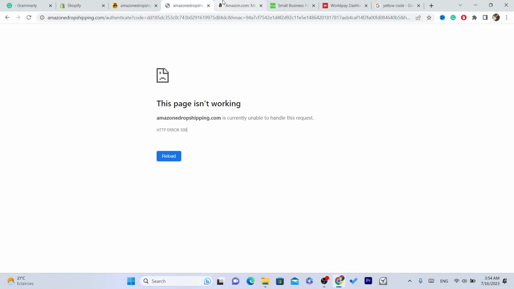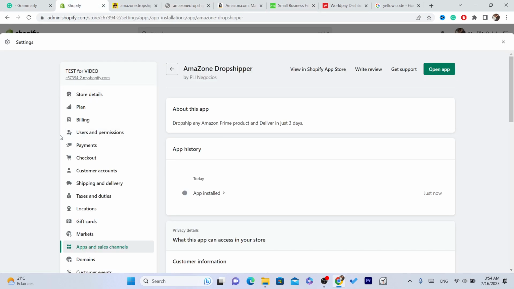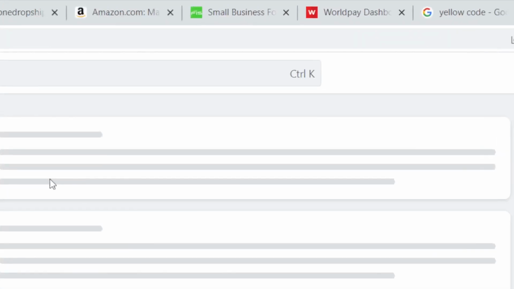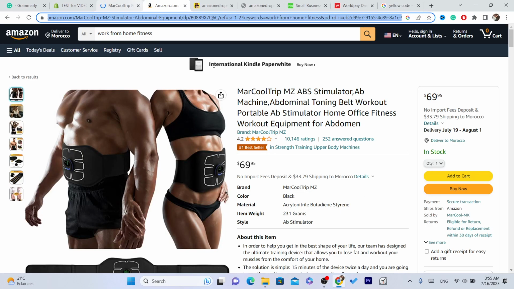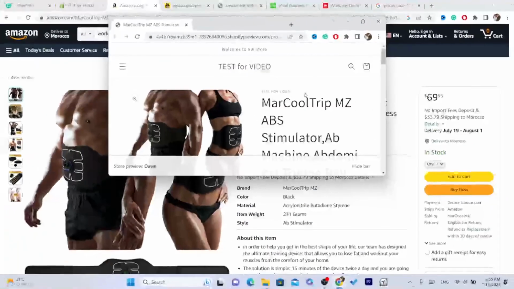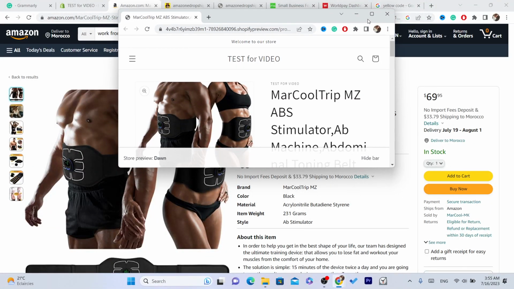So the product will be imported to your Shopify. I'm just going to search for it right now. Click on products, and this is the product. This is the product on Amazon, and this is the product on our Shopify store that we have imported a few seconds ago.